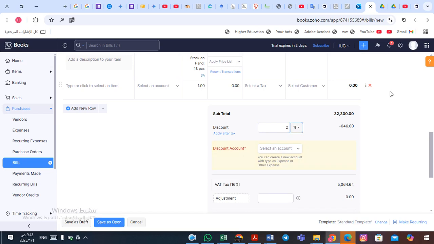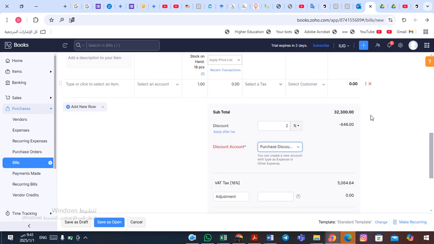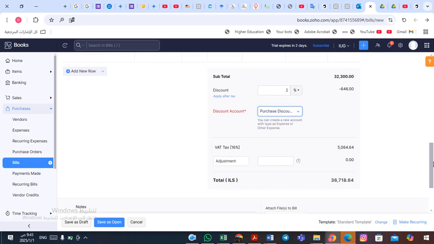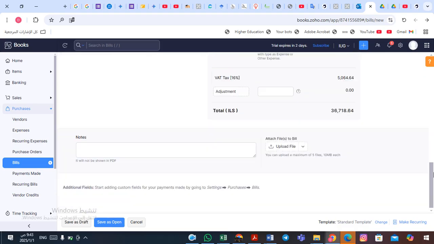So you have to choose a discount account, purchase discount. We choose purchase discount, and also as you see here, the total amount and the discount. And after we also calculate the VAT tax, the total amount for that bill is this amount. And after that, if there are more details, you can record them here. And after that, go down, save as draft.